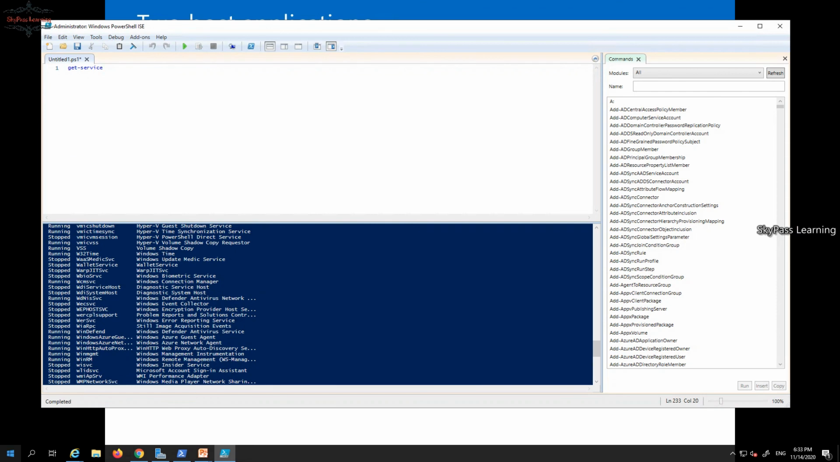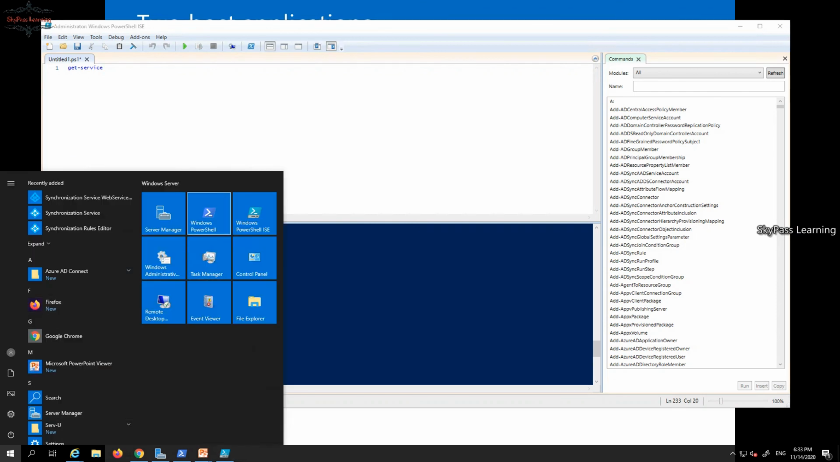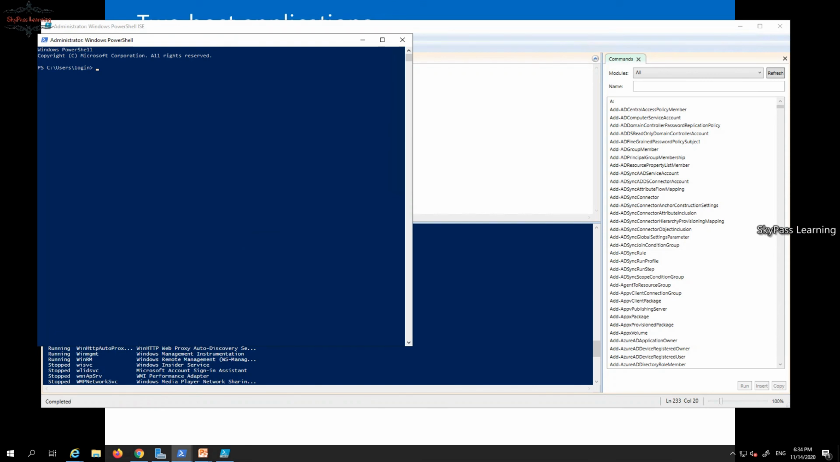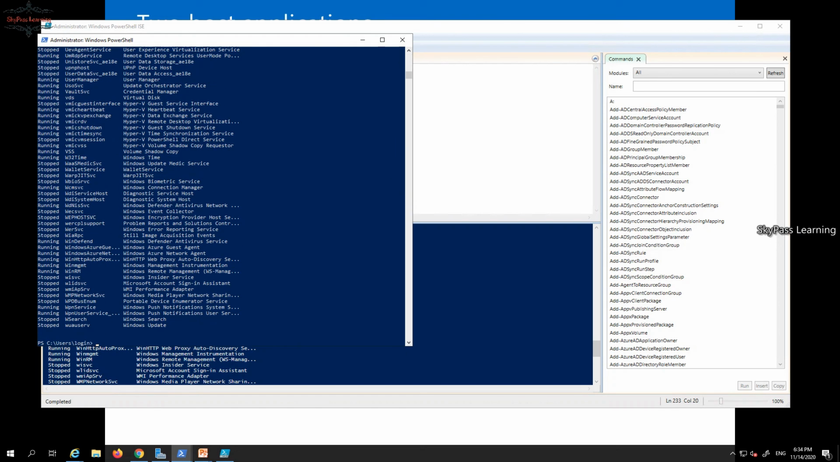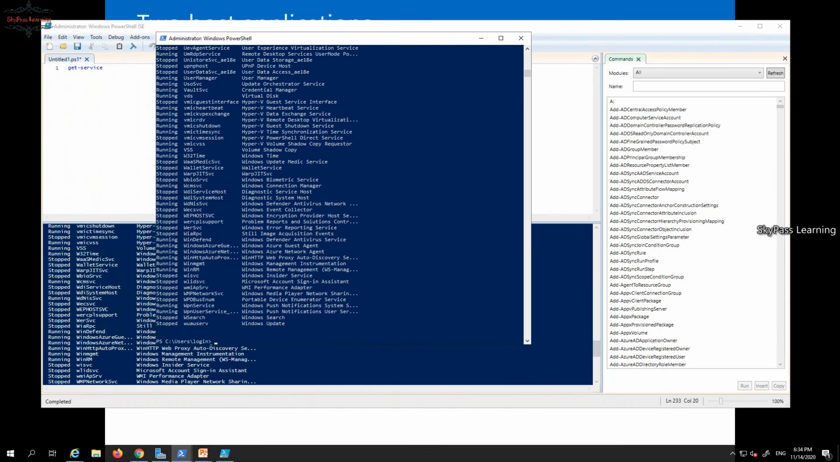But if you are using Microsoft Windows PowerShell like this, you have to type the complete command, then only you can execute it. It would not show you the command structure. So these are the two consoles. You can customize your console as per your convenience.